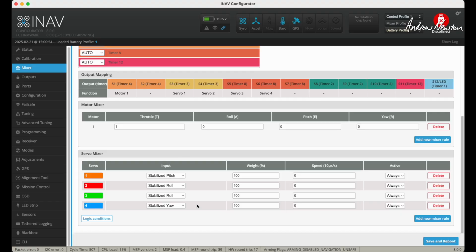Now, if you find that one of your control surfaces is working in the wrong direction, say the elevator is reversed when you're wiggling the elevator stick, you can reverse the direction here by reversing the weight from plus 100 to minus 100. And that just depends on which way you have your servos mounted. So you may well have to do this.